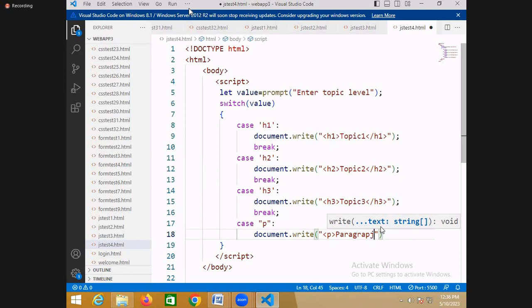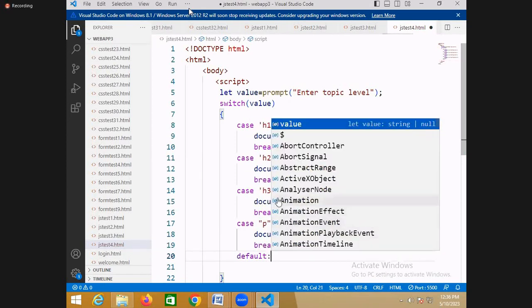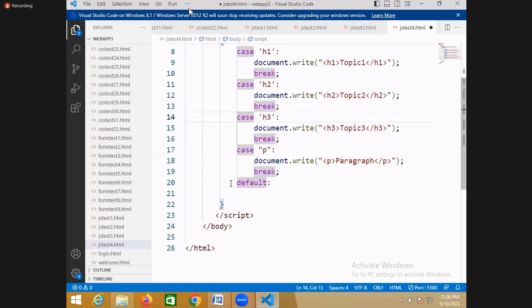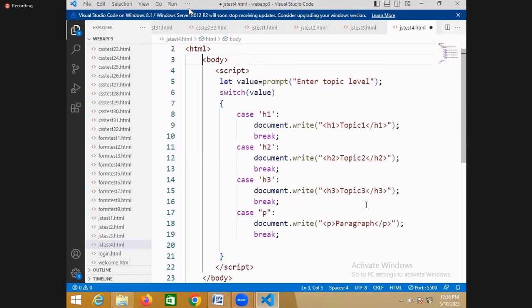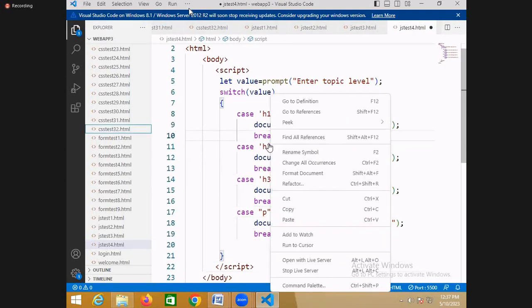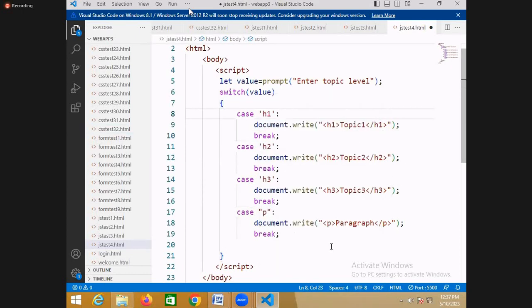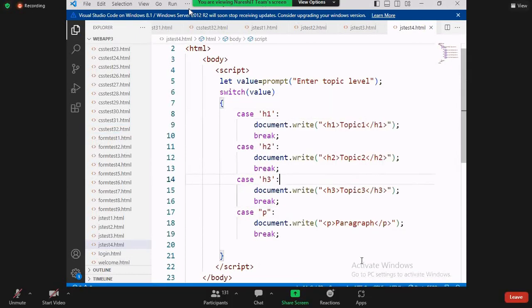Very simple, based on the selection of value, the execution control moves from one place to another place. You are terminating it using break. Then default. Is it compulsory to write a default? No. If it is not equal to any one of these cases, it doesn't perform any operation.